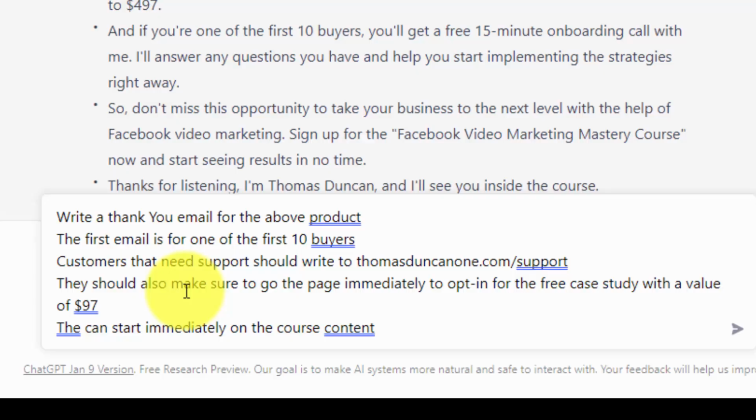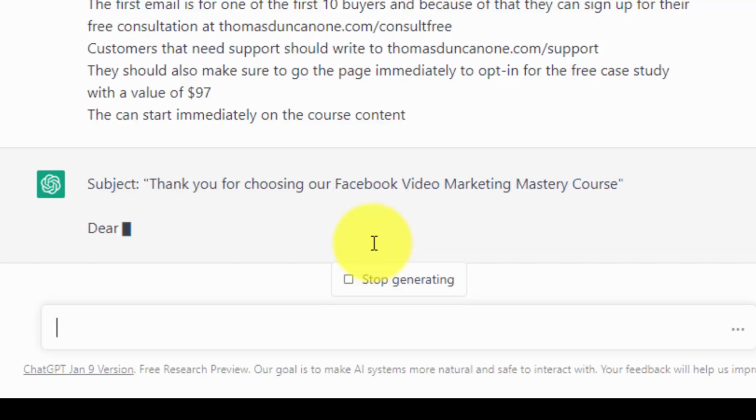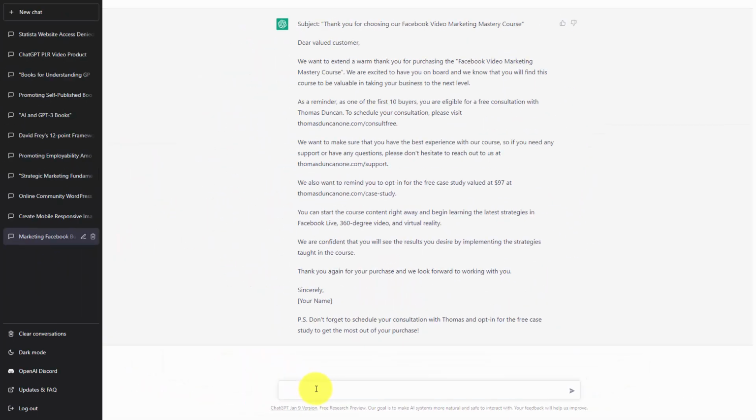And we're going to tell the chatbot that this email is for one of the first 10 buyers, which we have designated in a previous context that these individuals will receive a one-on-one consultation. And so now that we have all of our information in, we're now going to click Enter. And ChatGPT successfully wrote the email that is a welcome email to one of the first 10 buyers.